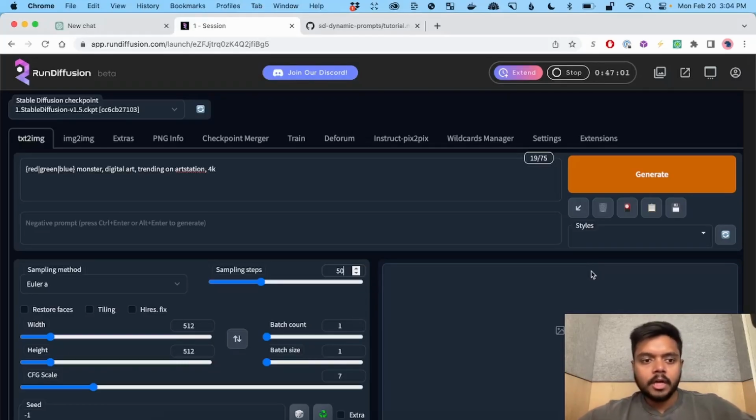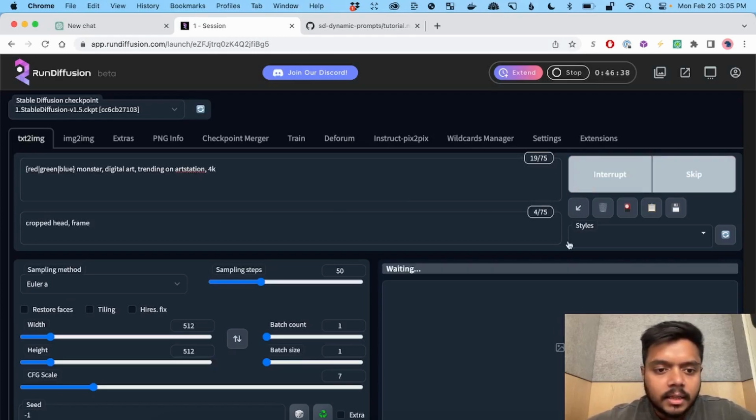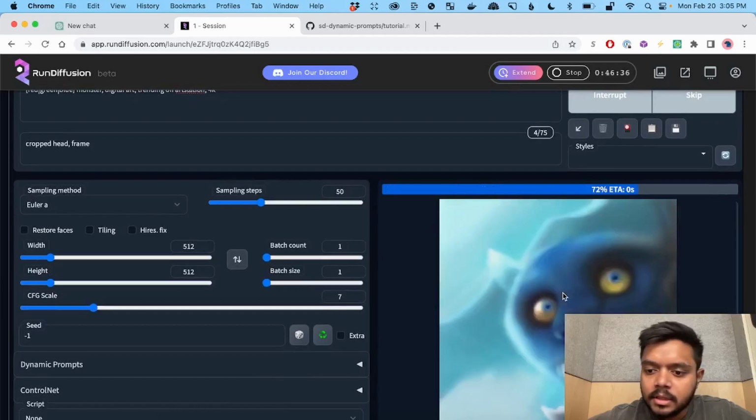I want to do a quick video on how to use dynamic prompts to really generate a lot of different variants of a particular prompt. So here, we're going to try and generate a red, green, and blue monster. So basically my prompt is just red, green, blue monster. Let's add something like cropped, head, frame as a negative prompt. And then let's hit generate, see what happens.